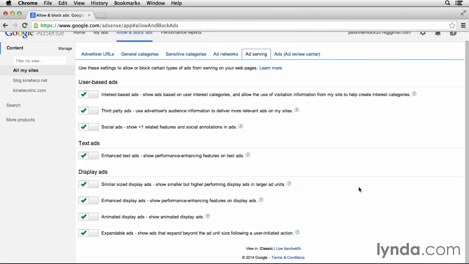Expandable ads are advertisements that may expand beyond the size of the ad unit if the user clicks on the particular ad. Again, to maximize our revenue, it's a good idea to keep these ads enabled as well. Also be aware that because these ads may expand into the content of your site once clicked, they may affect the user experience a little more than the other ads that we're talking about in this section of Google AdSense.